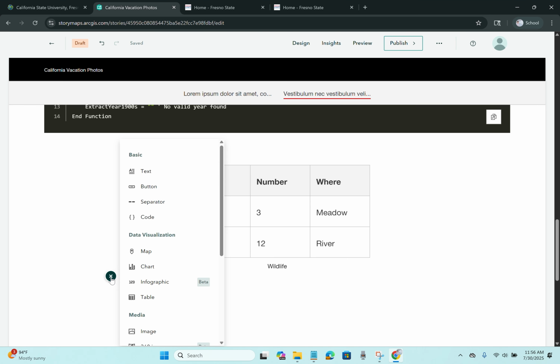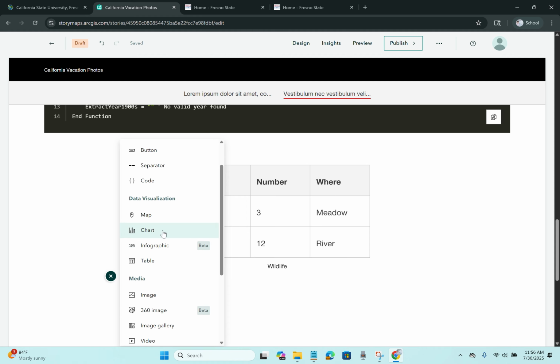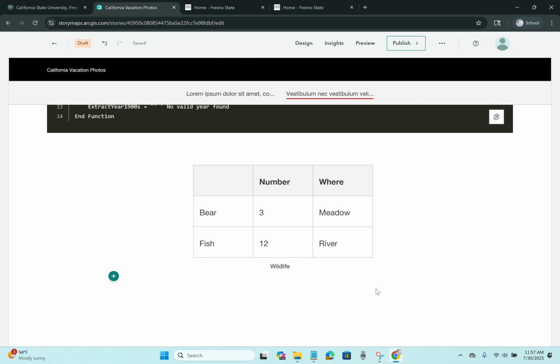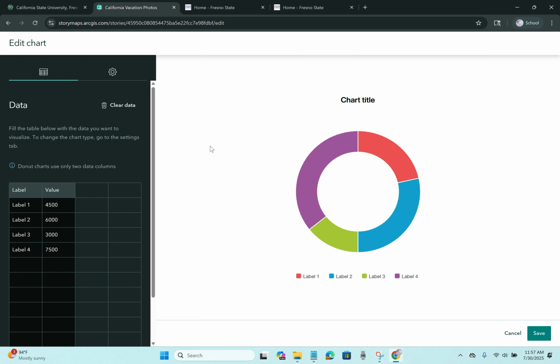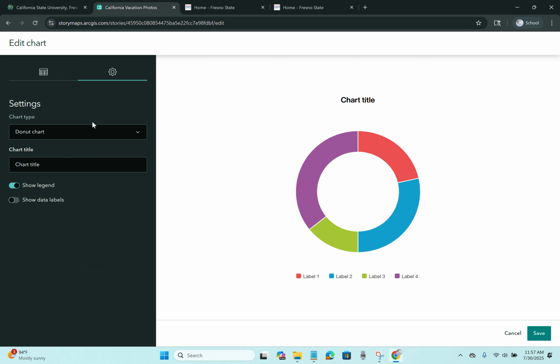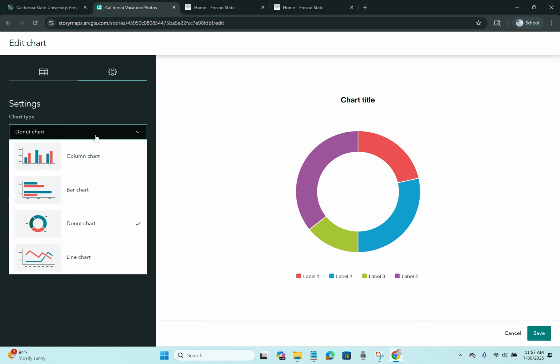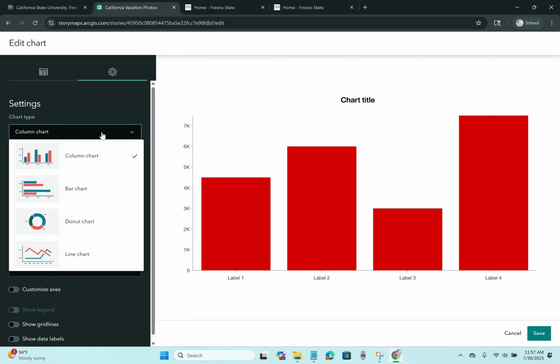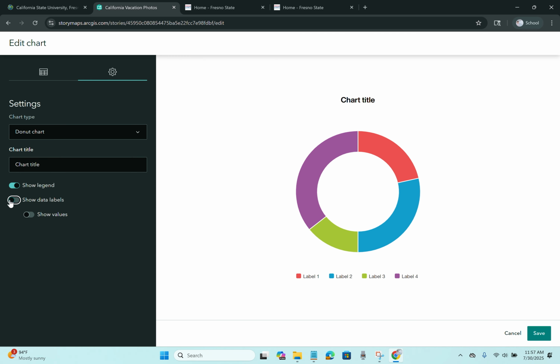On to our next type of data visualization, we are going to explore charts. Clicking Add and clicking Chart, we see that we are presented with 4 options, one for column, bar, line, and donut. Selecting donut, we are going to click Done. Here in the chart editor, we start on data. Clicking on Settings and Chart Type, we can change the type of chart that we are going to be using. Going back to the donut chart, we are going to enable Show Data Labels and Show Values. This allows for data values to be presented in the graphic.